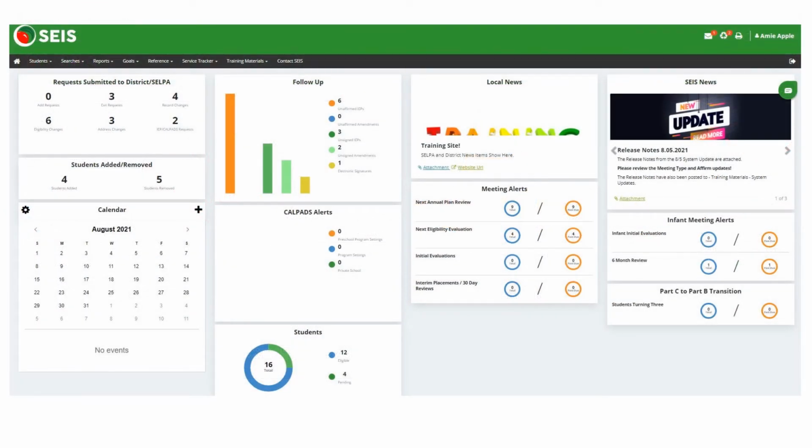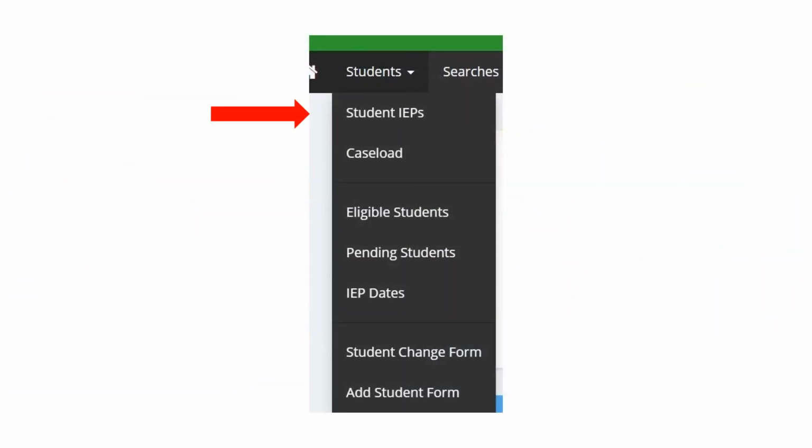Now that we understand the SEIS dashboard, let's take a look at your caseload. There are many ways to perform the same task in SEIS. This is just one of the ways you can view your caseload. On the black navigation bar at the top, go to Students, Student IEPs. SEIS will display all students on your caseload.